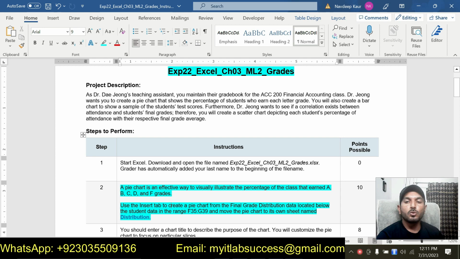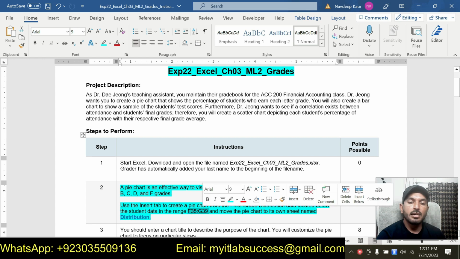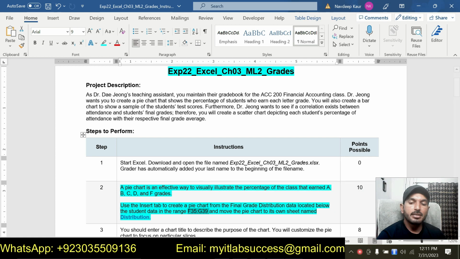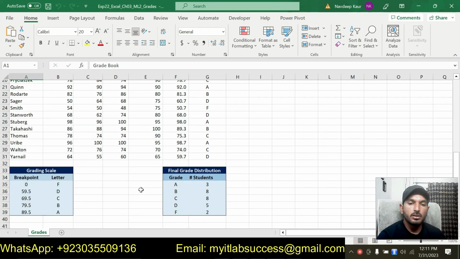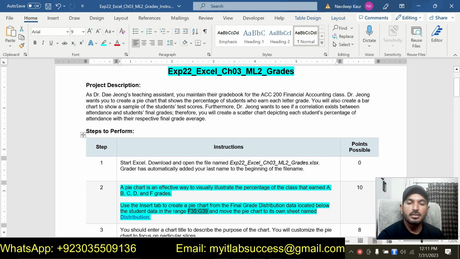So in step number 2, we are supposed to create a pie chart, and this pie chart will be based on the data range F35 up to G39. This is F35 and this is G39. This is the data that we are supposed to use to create this pie chart. Then we will move this pie chart to its own sheet and we will name the sheet distribution.